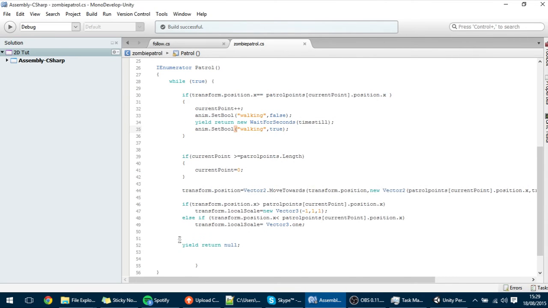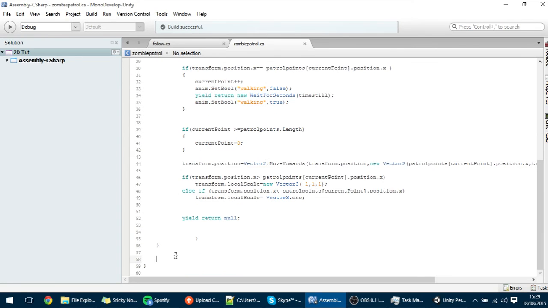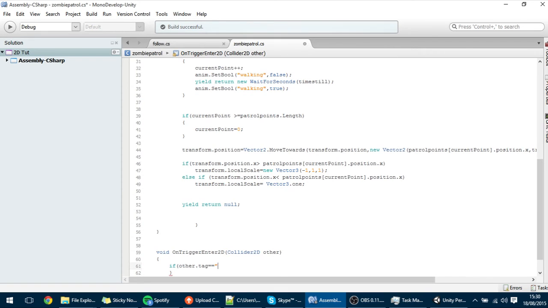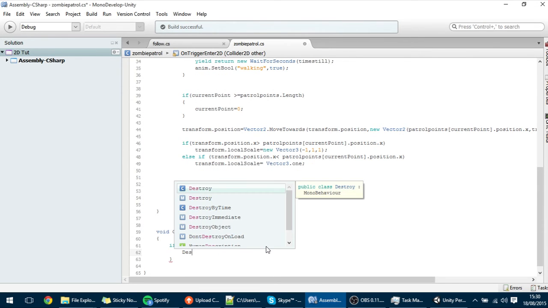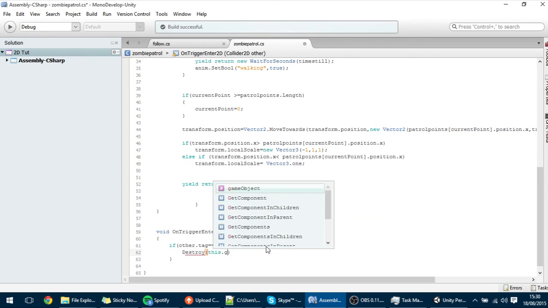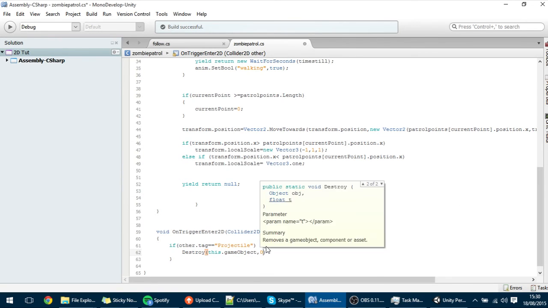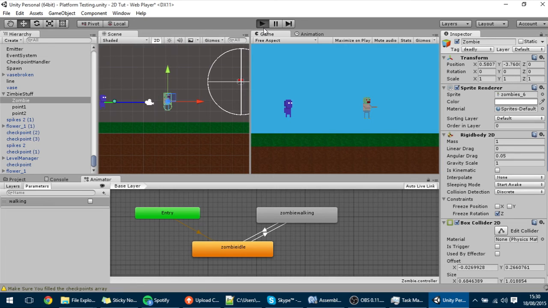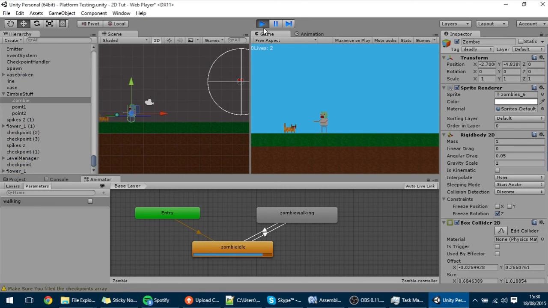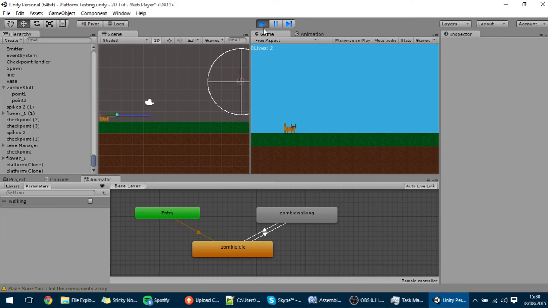And for us to be able to kill the zombie, all we have to do is to make a void OnTriggerEnter2D with a Collider2D other. So whenever the zombie collides with something with the tag projectile, we want something to happen, and that is we want him to destroy itself. So Destroy(this.gameObject) after some time, 0.1 float, like so. So now if I hit play, and if I hit the zombie with a furball, it disappears.